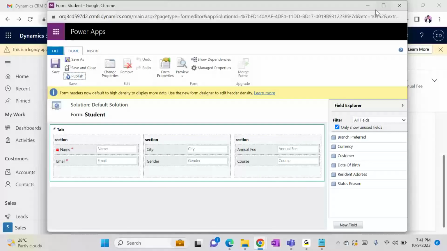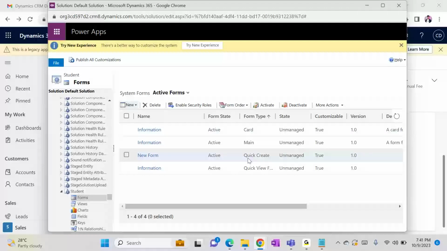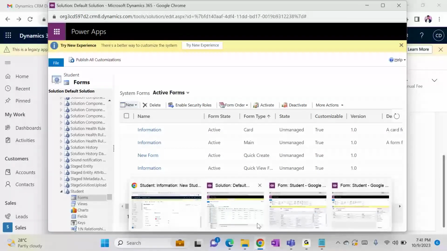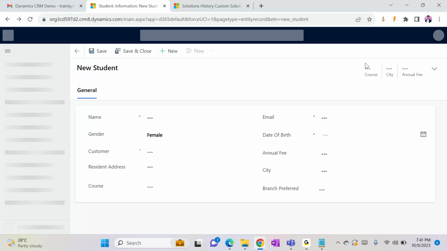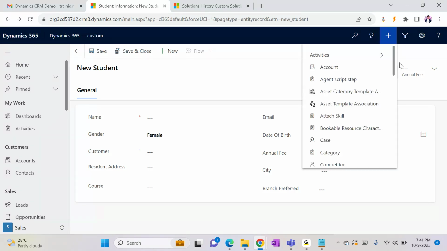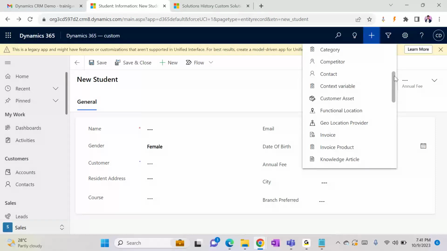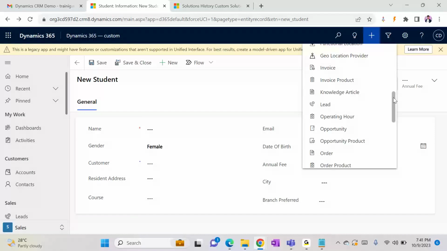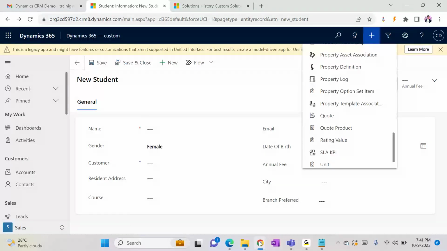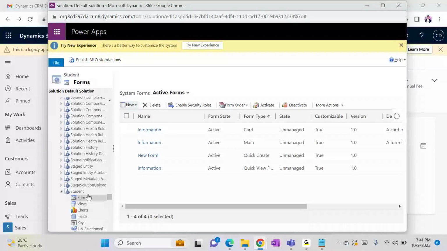Okay. Now it's published. Now we have created the quick create form. So then let's see here. I have created the quick create form. I refresh the CRM. Let's see if the entity is now enabled here. When I click on the plus symbol, can I see the student entity? No, right? So what we have to do, we have to enable entity permissions.